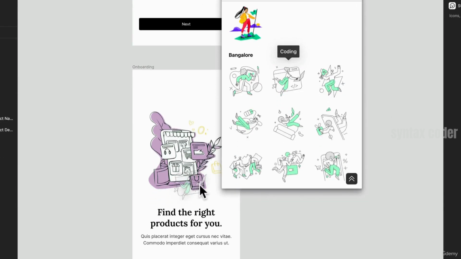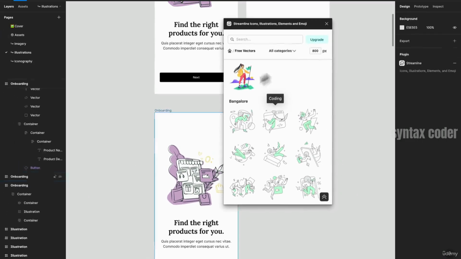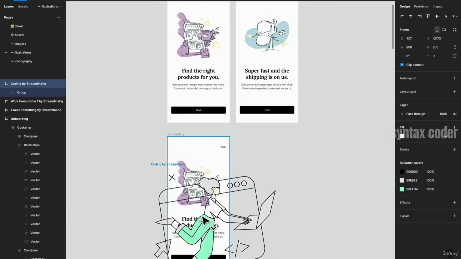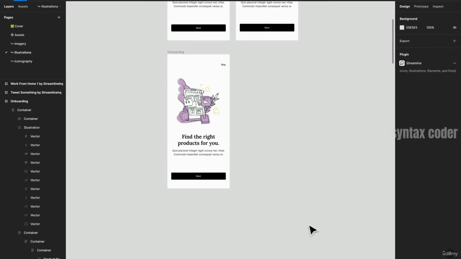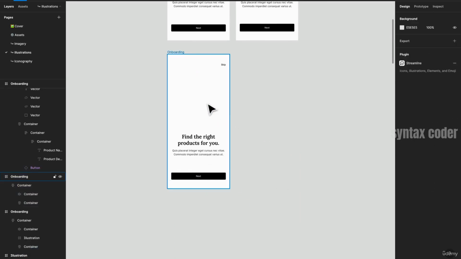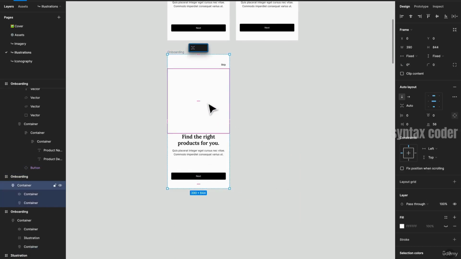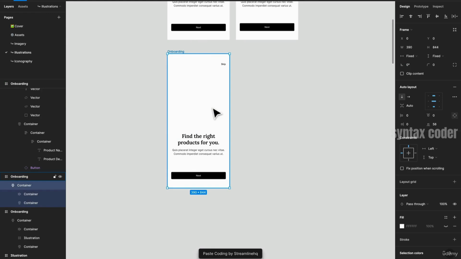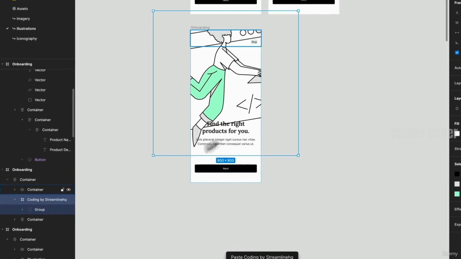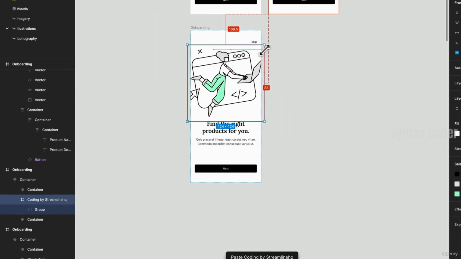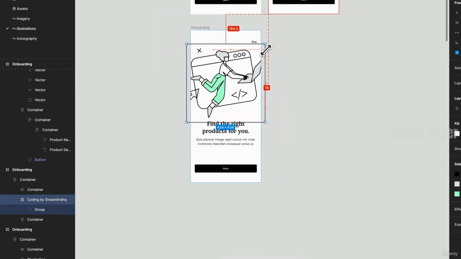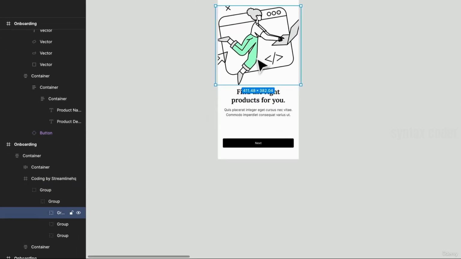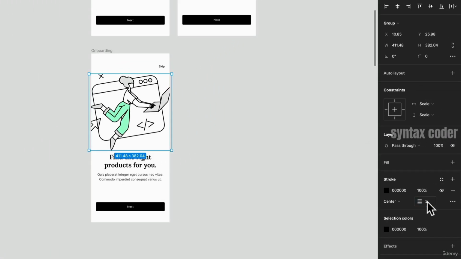It could be this lady that's searching for products. It says coding, but I think it's going to work regardless. Here, let me delete this image in here. There we go. So we're going to just place it right in the middle, and then we're going to shrink it down and get into each and every group.